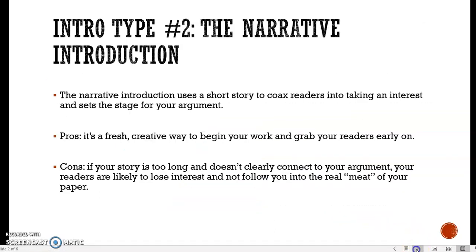We can try out some different ones, a little more creative here. So intro type number 2, the narrative introduction. I like this one a lot. It's one of the hardest kinds of introductions to pull off well, but if you can do it well, it's the most interesting, I think. It really grabs readers the quickest. So what you're doing here is you're opening up with a short story to hook readers in, to take an interest, but it's a story that also sets the stage for your argument.